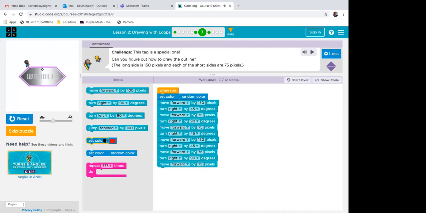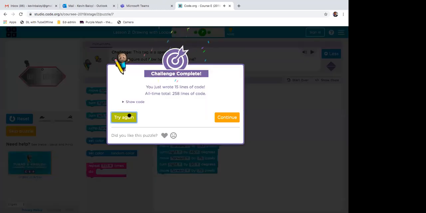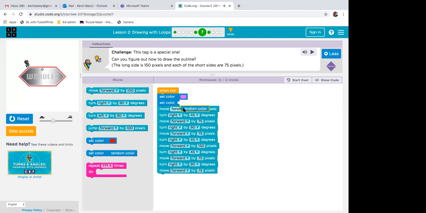Try again. Set color, change that to that, run. If you remove that and do that, can you see these are like your puzzle pieces, right? You can just play around with them. You can take this, click and drag, put it in there. Then let's see what's gonna happen.